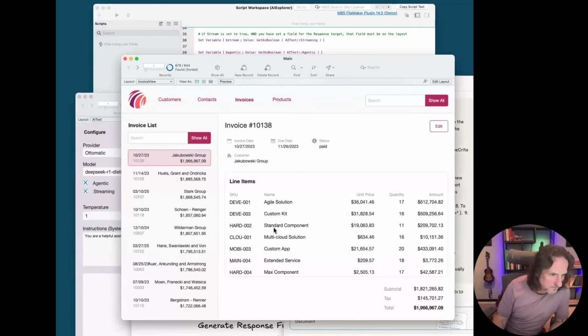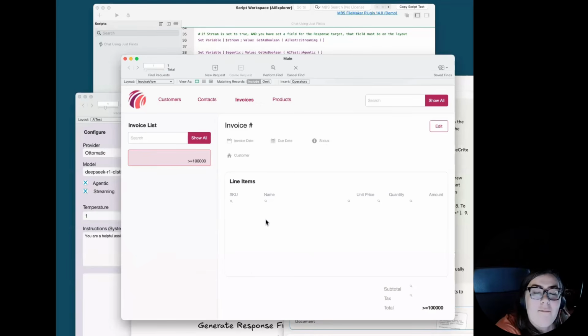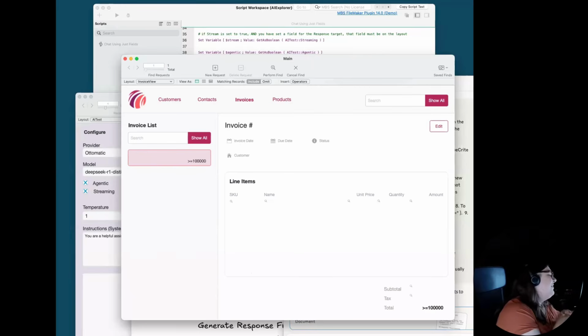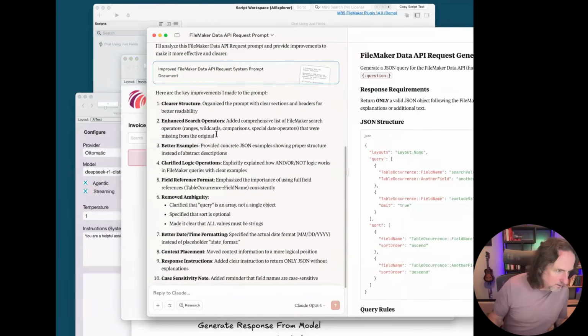So it looks like it worked. If we go back, we can show that it put the prompts in. It actually put the operators in. Nice. So the take-home here is use Claude or ChatGPT or Google Gemini to write your system prompts. They'll do a better job for you. And if we look at this, it'll tell us why it thinks it's better. Here are the key improvements: clear structure, enhanced search operators.